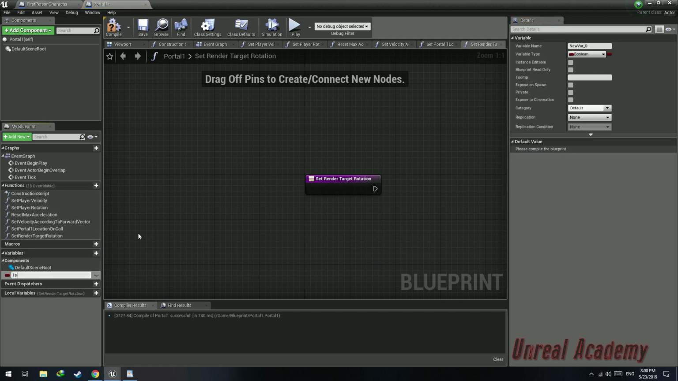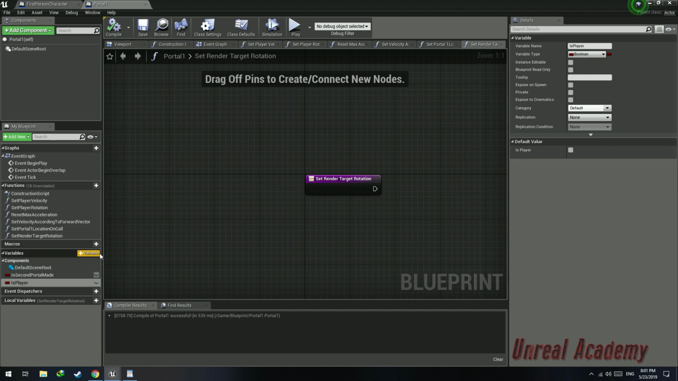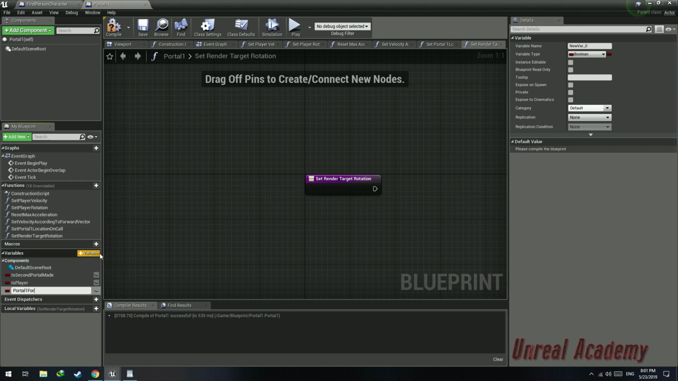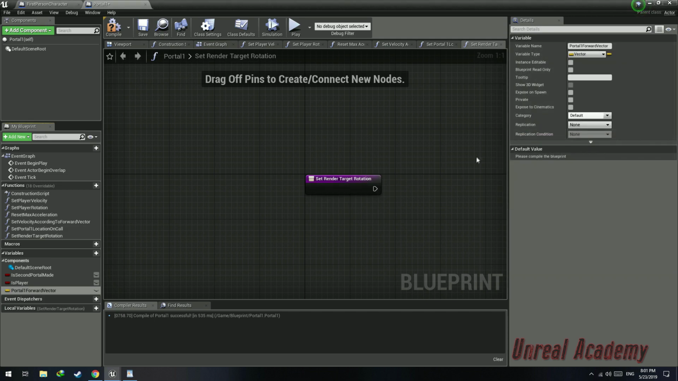Click the plus icon. Is Second Portal Made. This will be used for the material, to check if the player is the one overlapping or if it's something else like a static mesh. Portal 1 Forward Vector to store the portal 1 forward vector. Change its variable type to vector. Create a new variable and call it Portal 2 Forward Vector. This will be used to store the forward vector of portal 2.